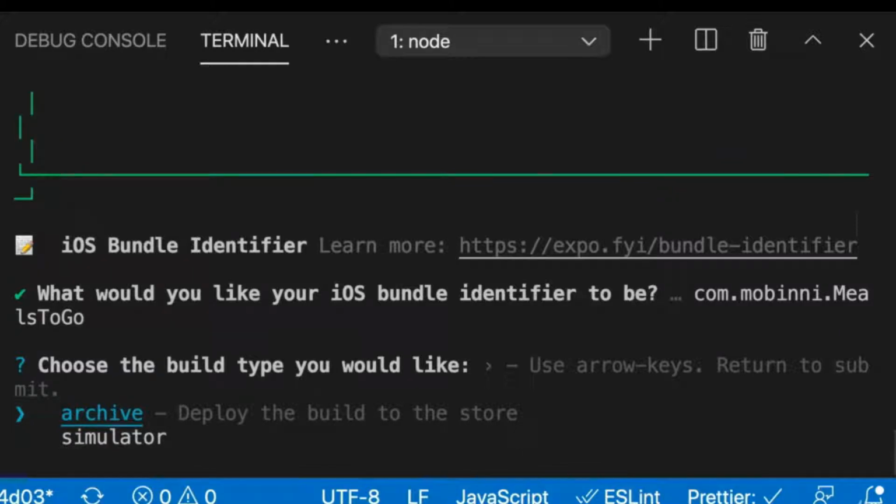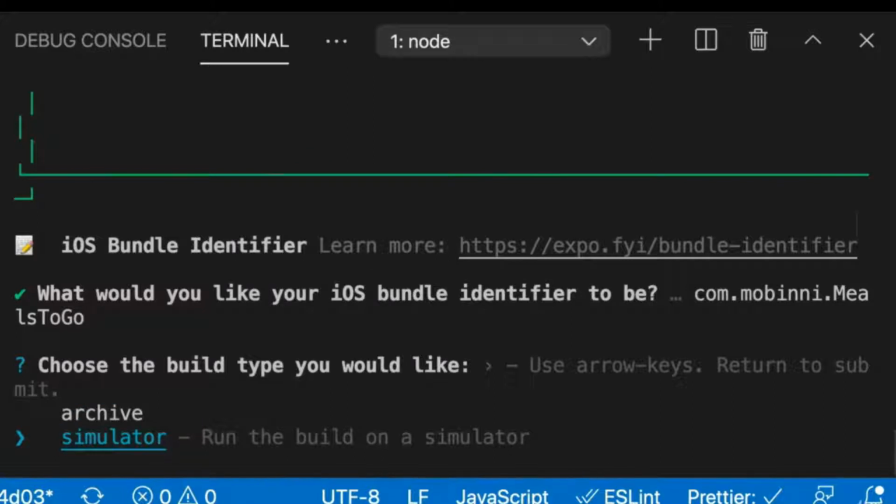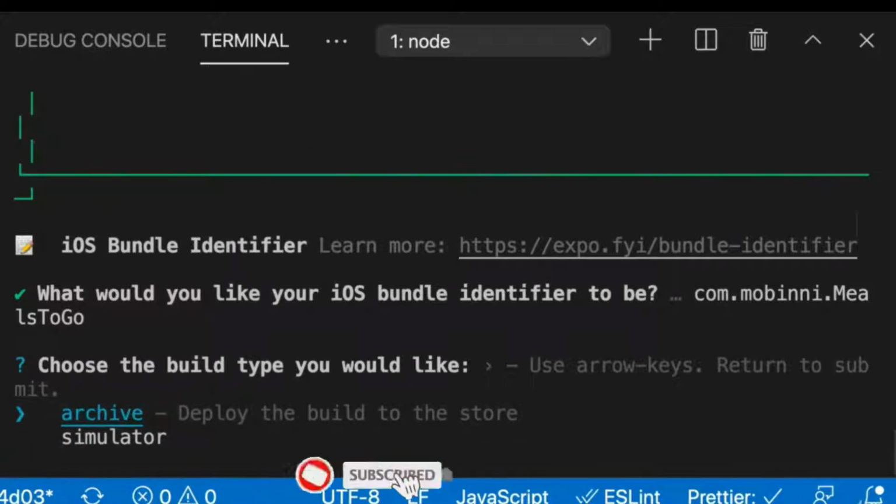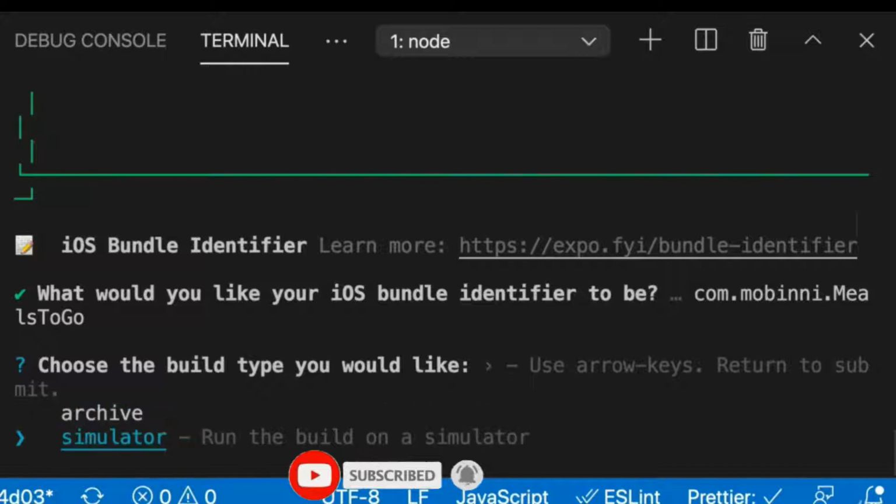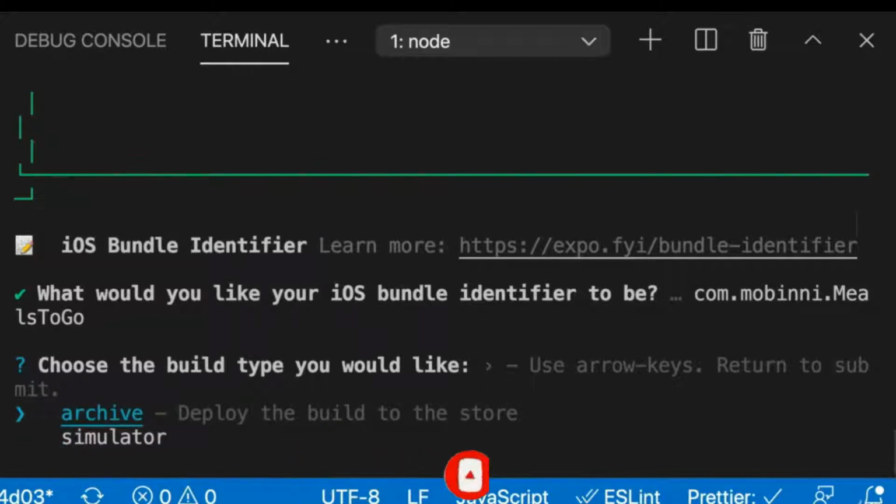So for iOS, there are different build types. It's not an APK and an Android app bundle. No, it's an archive or a simulator. So we can determine whether or not we want to build in order to run a production grade app on our simulator, or we want to deploy the build to the store. Either process has different requirements.